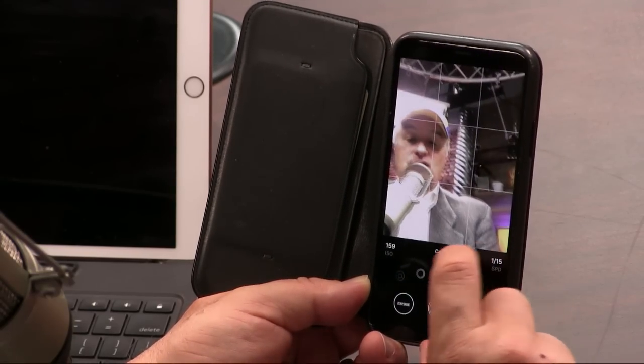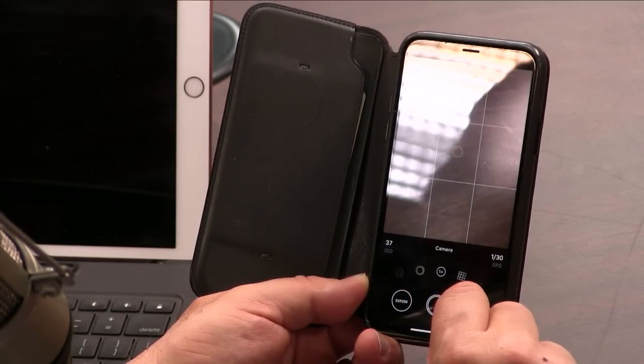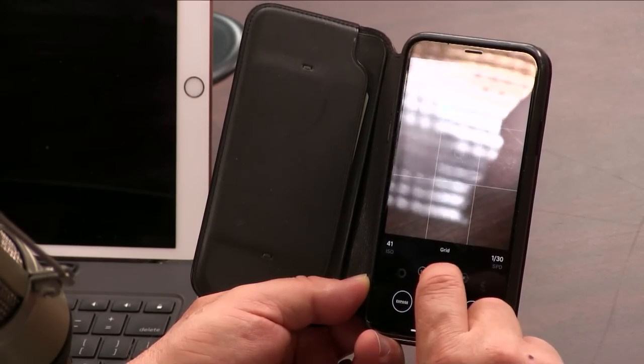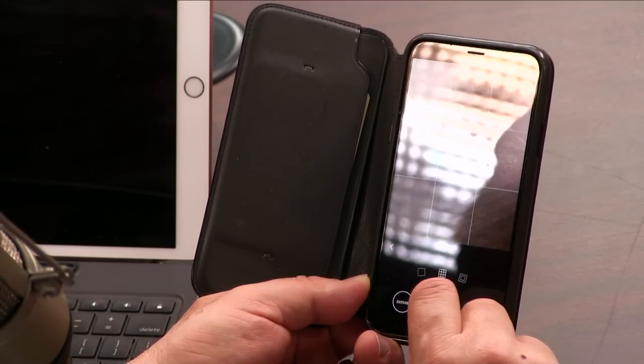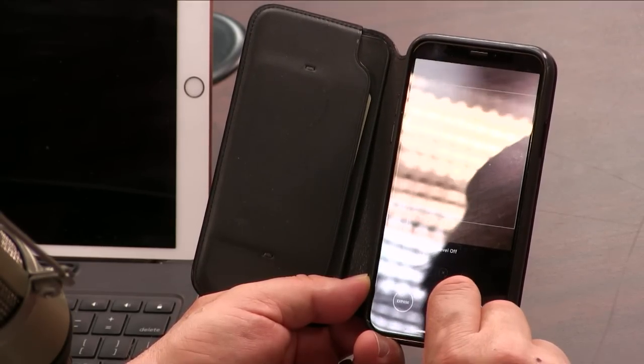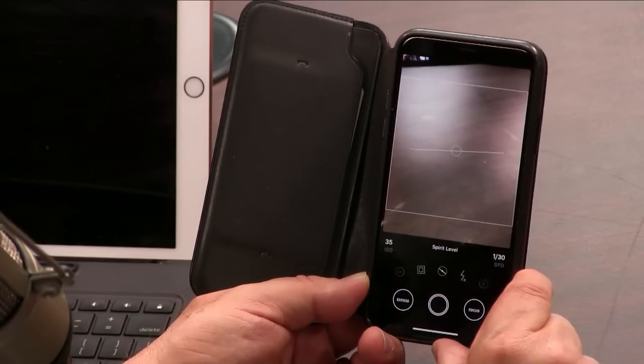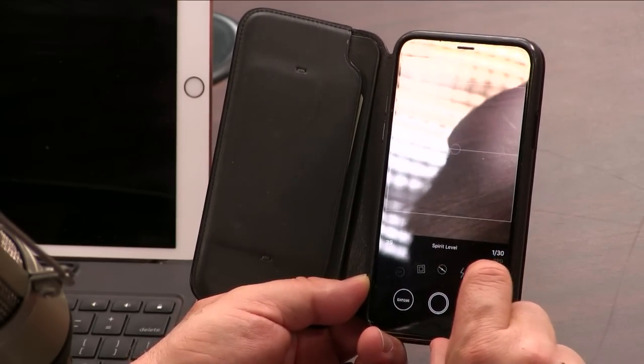Here's the front-facing camera. But this is really not designed for speed. This is designed for power and capability. There's a grid, in fact, more than one grid. There's a variety of different grids you can have, including the golden mean. There is a level in here. A lot of people in the professional cameras will have a level so they get their horizon straight.